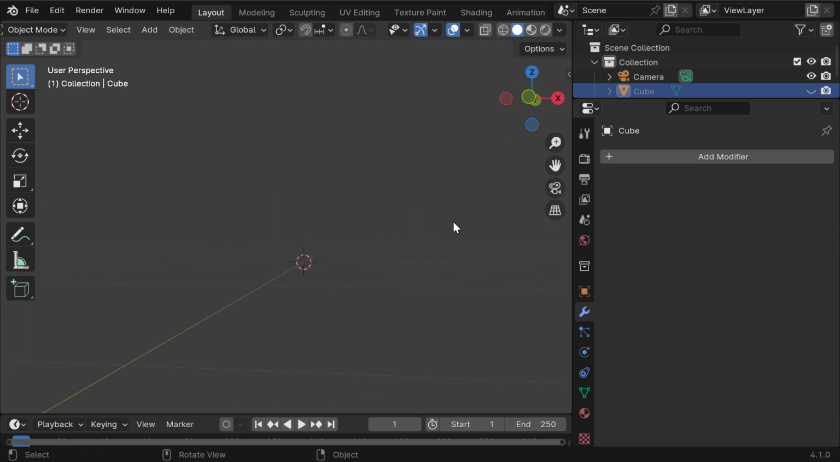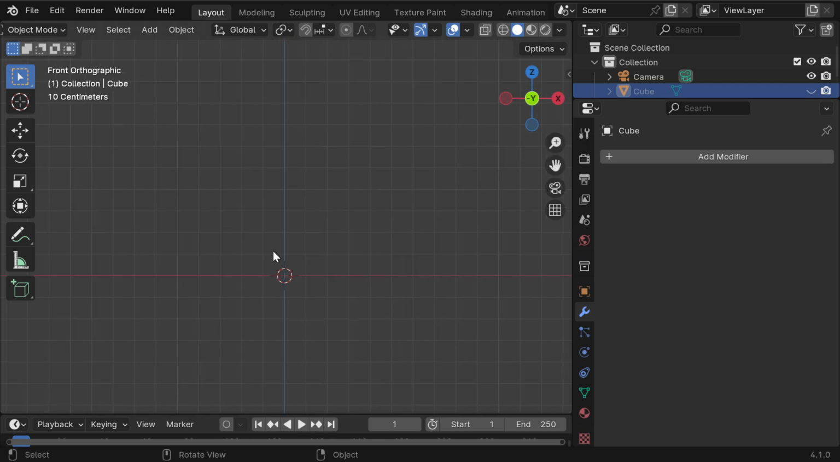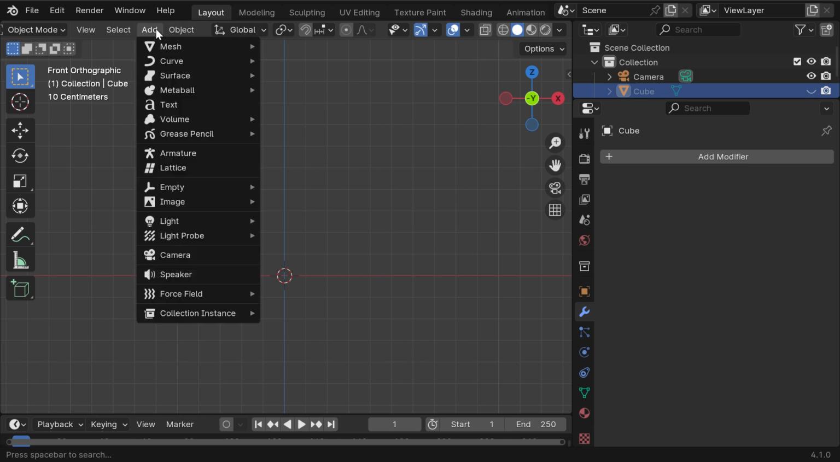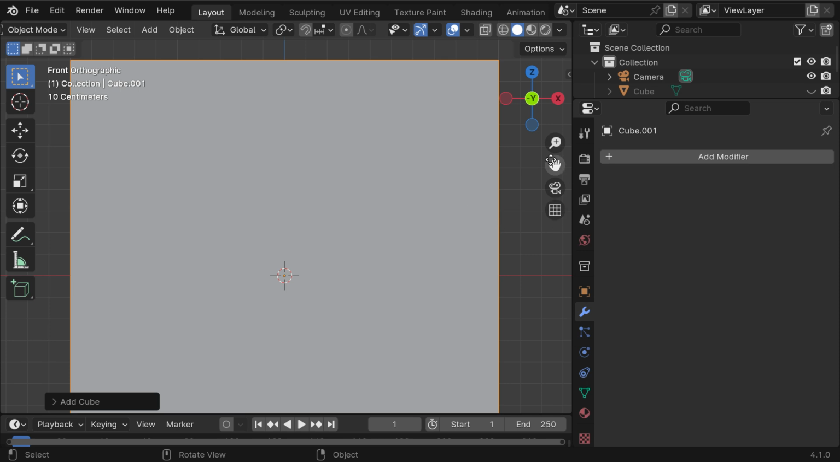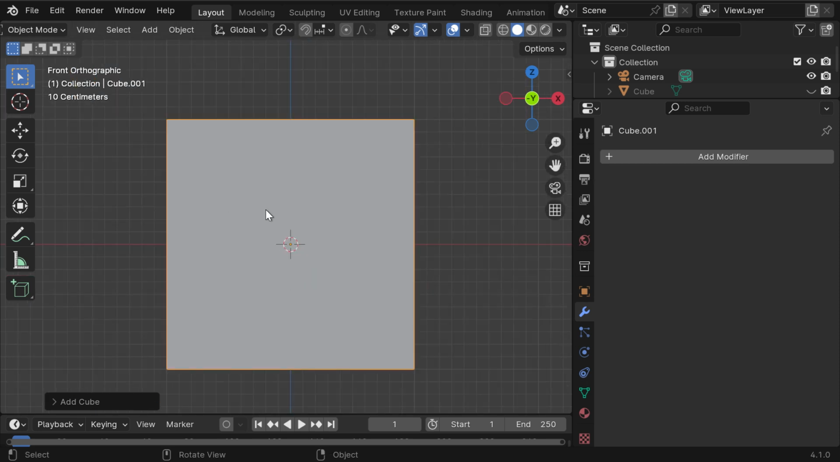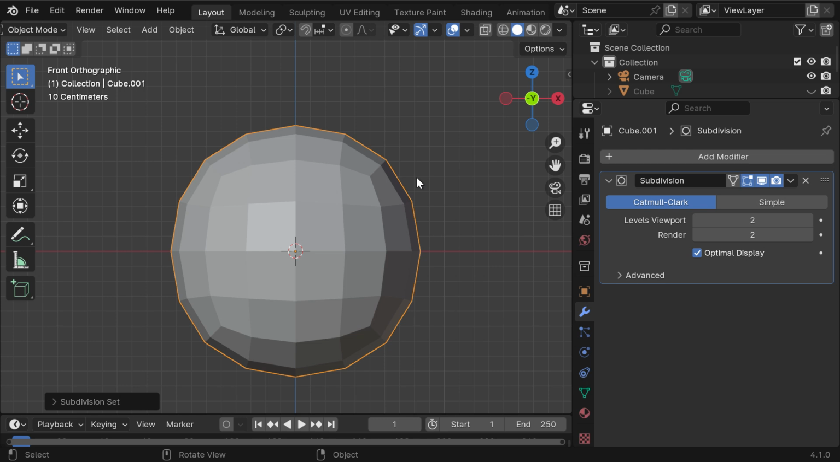I'm going to go to front view here, so I'm just going to click on the little Y, and I'm in front orthographic view. Then I'm going to click add and add a cube, kind of like we did in the last course, and start out with that. Then I'll select it, and in object mode I'll hit Control 2, and that will put a subdivision modifier on here.